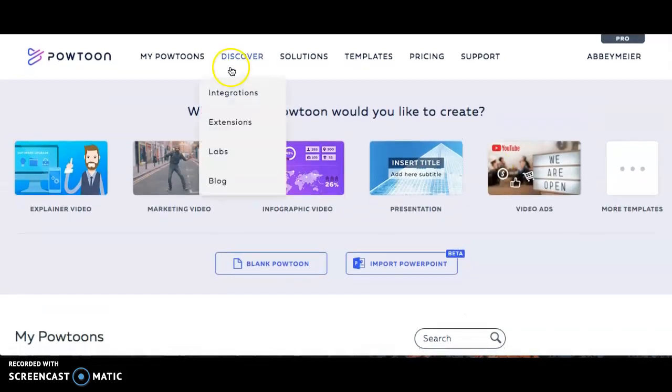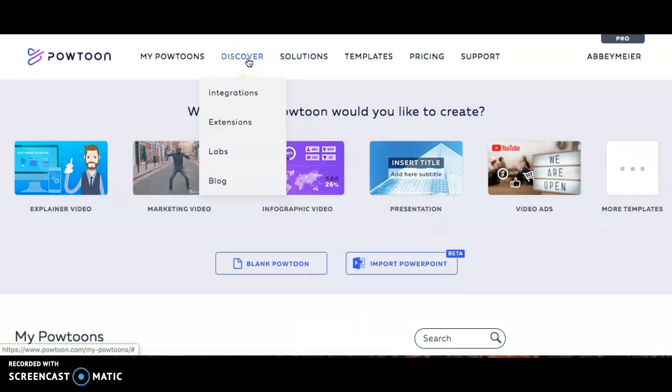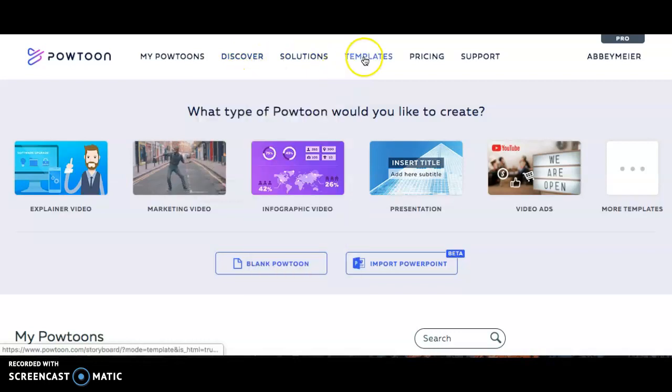If I scroll back up to the top, Discover and Solutions is just kind of about the Powtoon brand and how to use that. There's blogs and other things you can use to help discover kind of what you're doing once you get to the site. Up here, you'll see what type of Powtoon would you like to create.